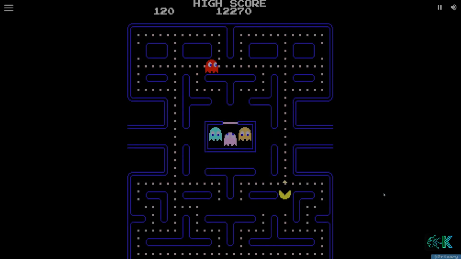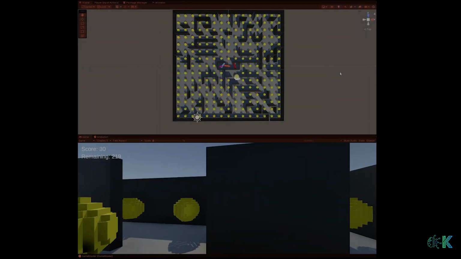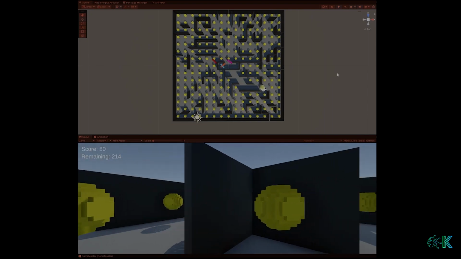Next step is to add Pacman's children for him to eat. I used the sphere from Magica Voxel, gave it a yellow color, and added a simple animation to it. I added a script where if Pacman eats one of these, the score increases by 10, and it gets destroyed.